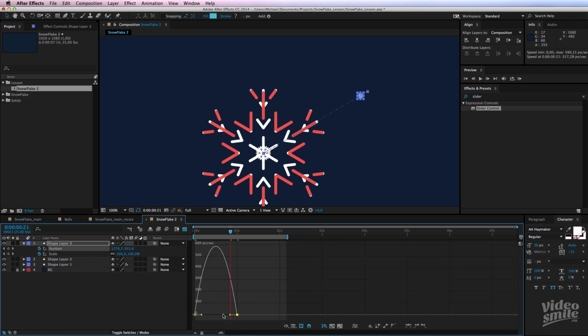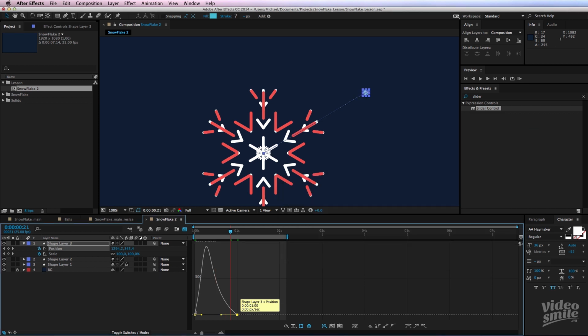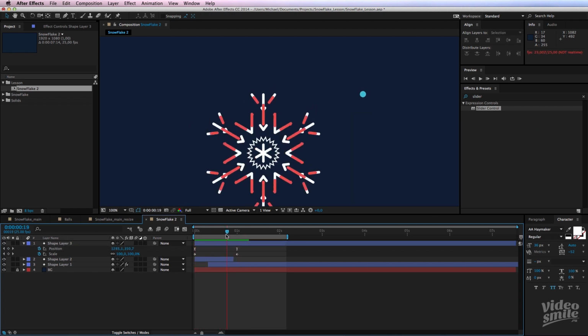And let's go to graph editor here, and let's go to keyframe velocity. You can't see it, but it's right there. And while we're in there, the incoming velocity, we'll change it to 75. Hit OK, and then for this one, let's go again, keyframe velocity, and we'll change the outgoing velocity to 50. Okay, and let's preview that. And you can see it's a very interesting motion.